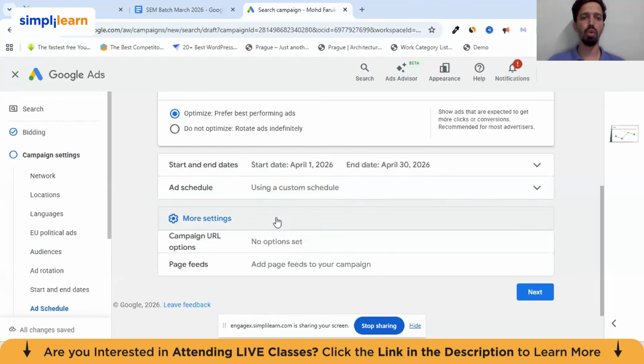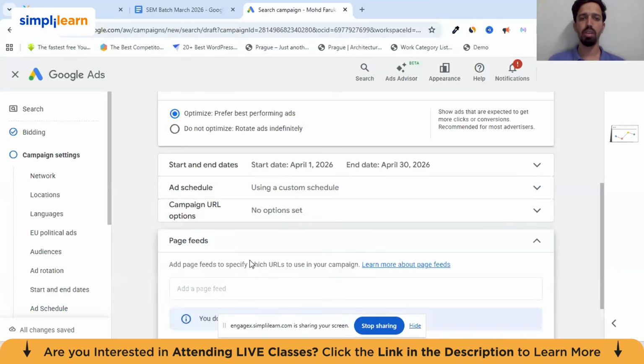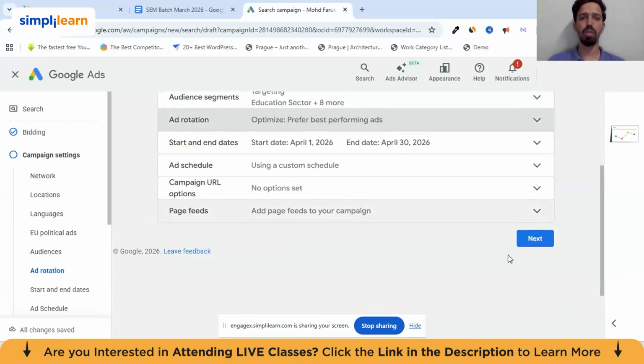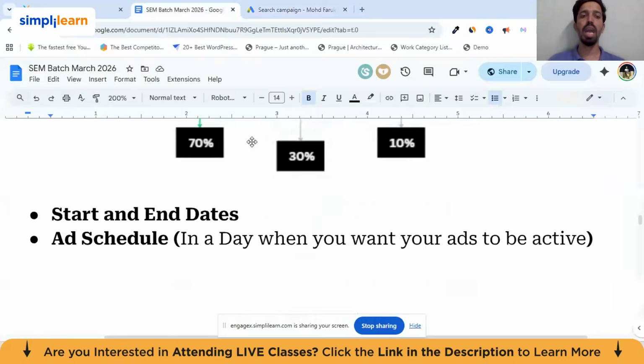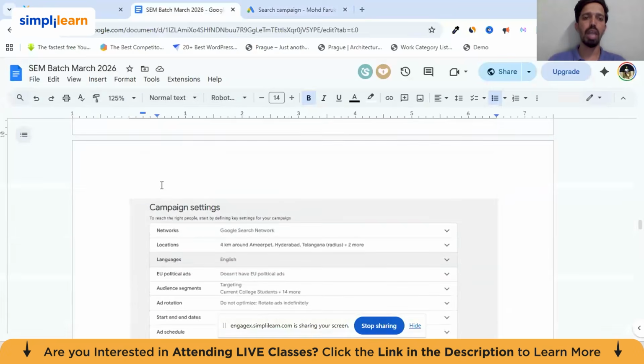So let's move on. The more options, custom URL, page feeds, are not at all required. This is just for tracking purposes. So this is the complete set of options of campaign settings. So we are done with the major type of advertisement. So we are done with the campaign settings.